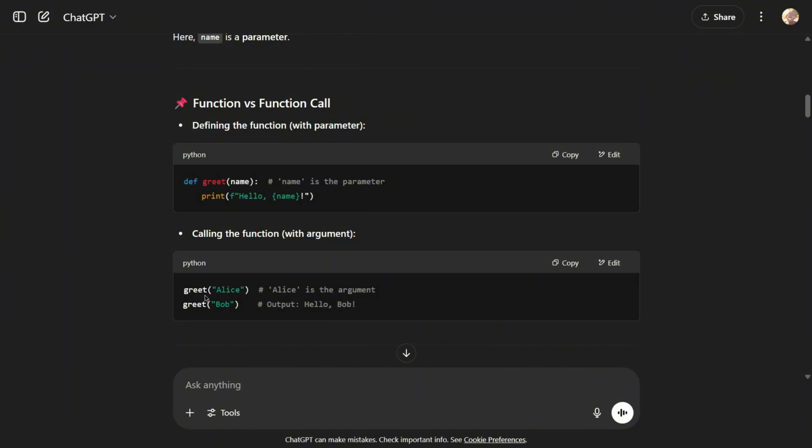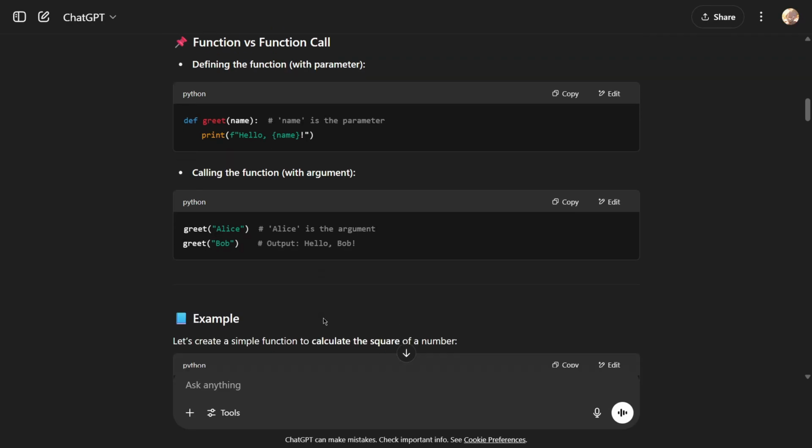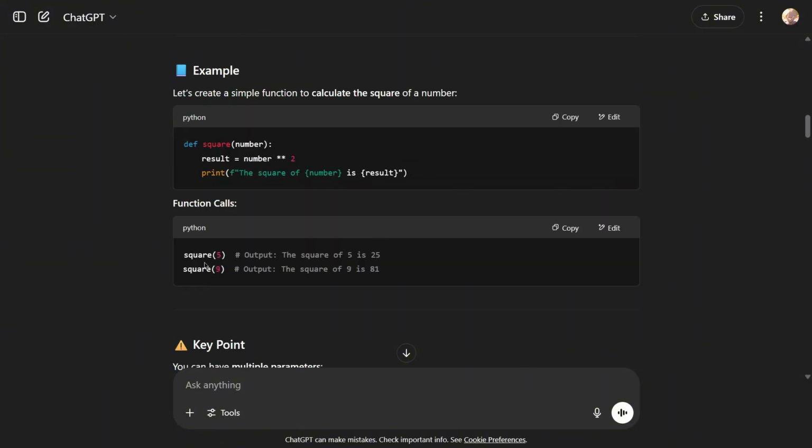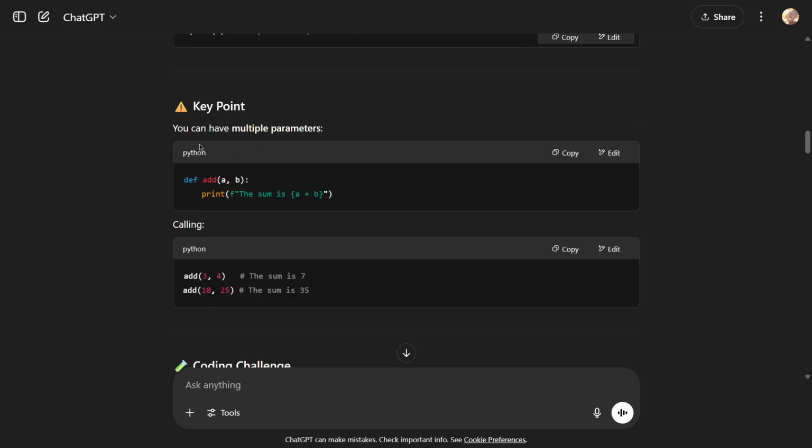Okay. Greet Alice, greet Bob. This will print hello Alice, and this will print hello Bob, which makes them different according to the value we input. Here is the example, def square, number. The result is the square of the number. The square of the number is this, and this is the result. So when we call the function with different values, it will print different output. Key points: you can have multiple parameters, a, b. It is not limited to one.